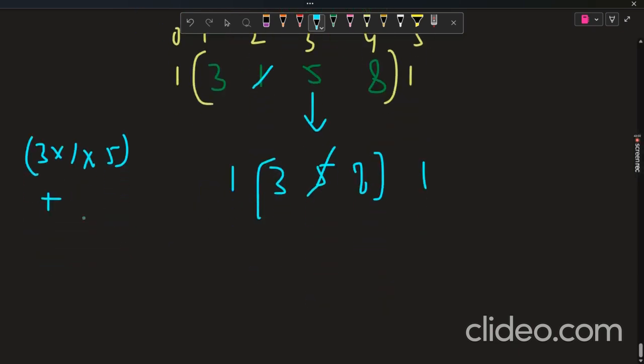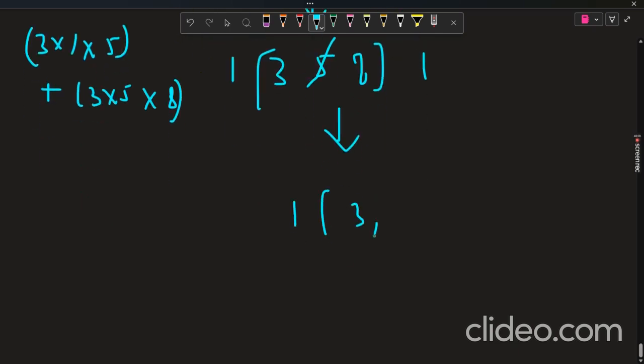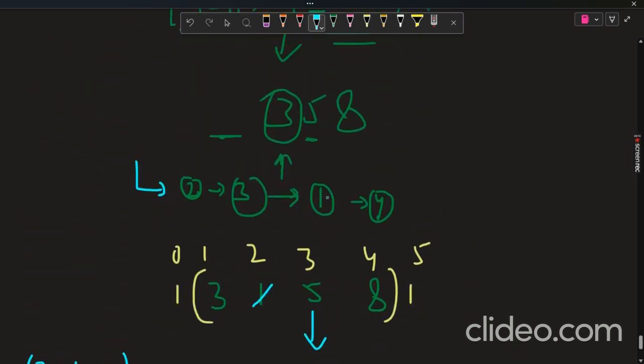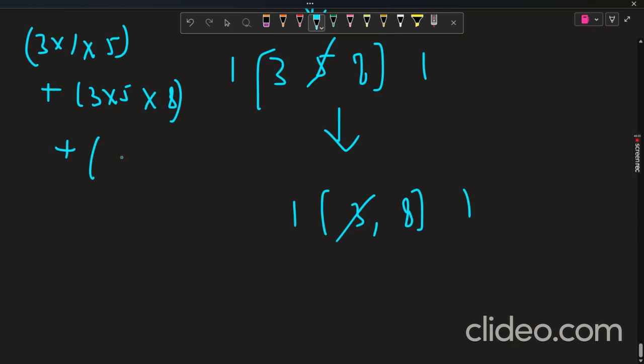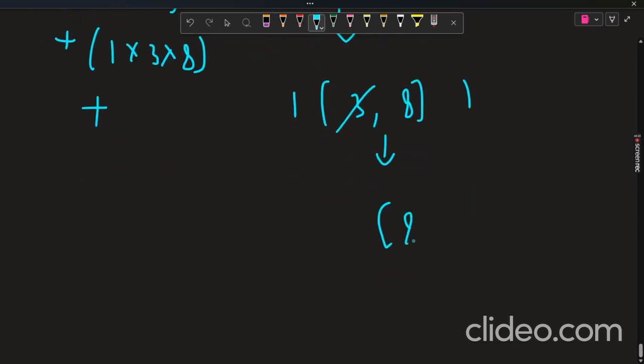After bursting 5, I will earn 3 times 5 times 8 number of coins. And after this, I will be having this array 3, comma 8. And at third, I have to burst the first balloon. I have to burst 3. So I will get 1 times 3 times 8 cost, or you can say coins. After this, I will be having 8, 1, 1. And after bursting this, I will be having nothing and having cost of 1 times 8 times 1.